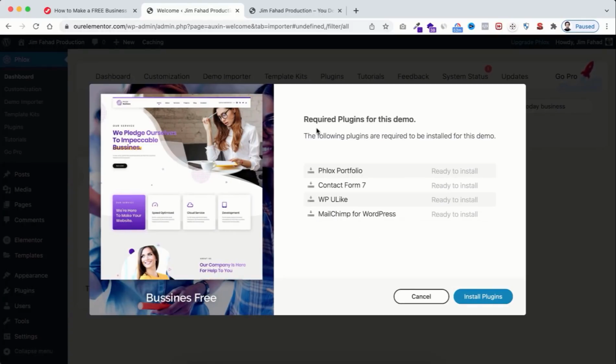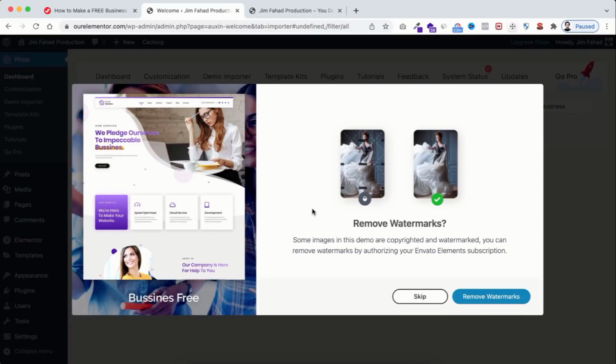And it says required plugins for this demo. No worries, all of these plugins are free. So just click on install plugins. It will start installing the plugins by itself. So they are installing and activating the plugins. Just wait because it should take 2 to 3 minutes. Alright, all those plugins have been installed and activated successfully.